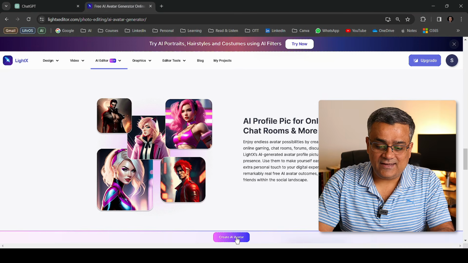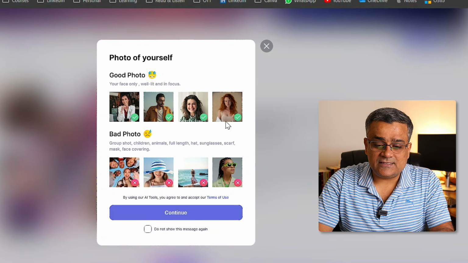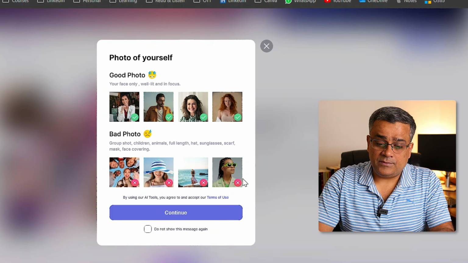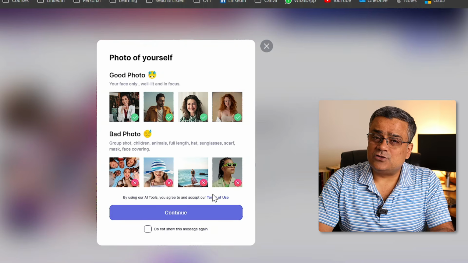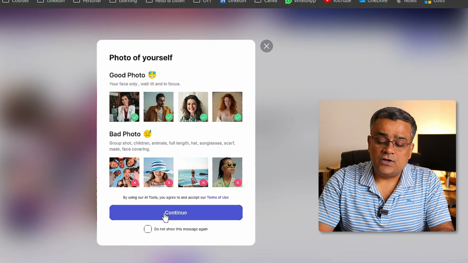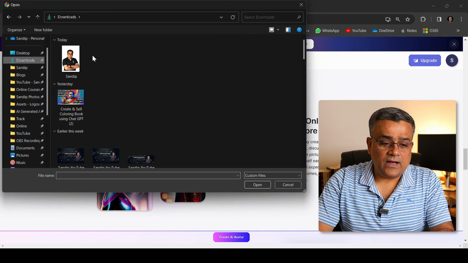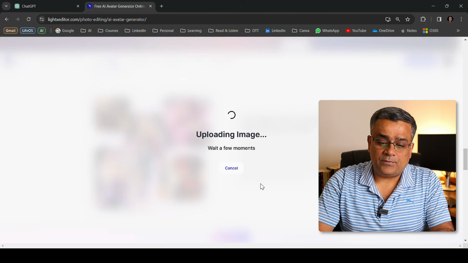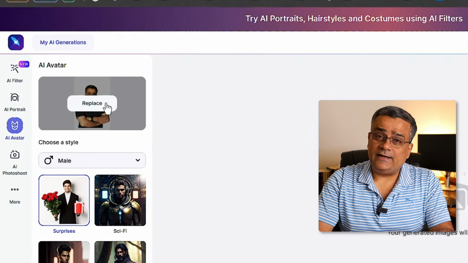So if I click on this Create AI Avatar, it will ask you to give a photo. They also gave examples of which photos are considered good and can be used, and which it cannot. Maybe if you are wearing sunglasses or your face is half covered by a hat, those photos will not work. Let me click on continue and give it one photo using which it can generate. Now it's asking for that particular photo. So I'll upload the same photo I used earlier and showed in the beginning of the video. If you see, it took this particular photo.